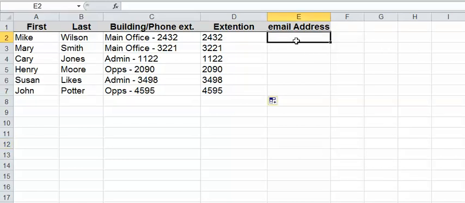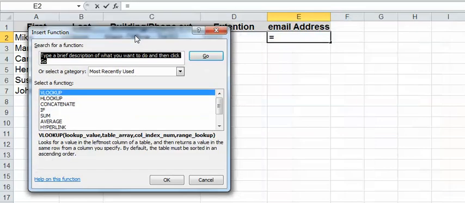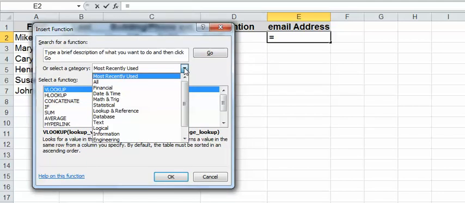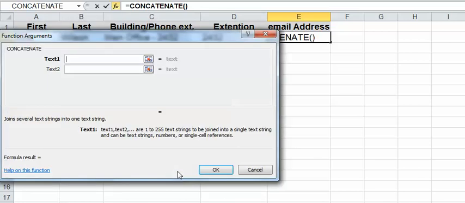We're going to do that by starting and putting our cursor where we want the email address to go. I'm going to use the FX button to start concatenate. So I'm going to go ahead and click FX. And under my most recently used commands, I'm going to go into text commands. This is a text command, and I'm going to select concatenate. I'm going to click OK.